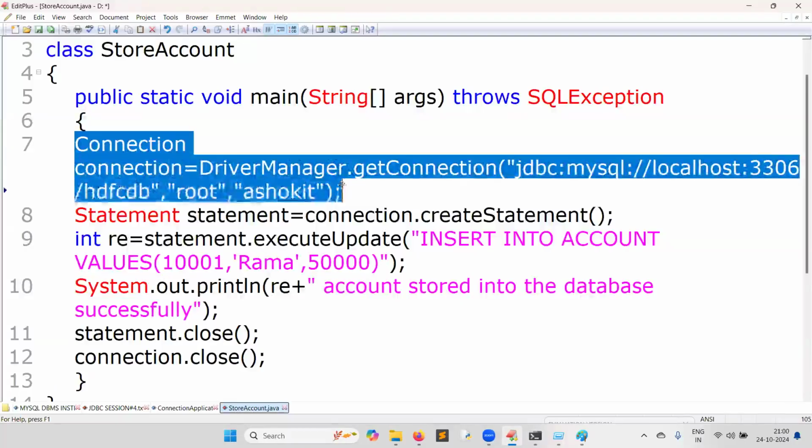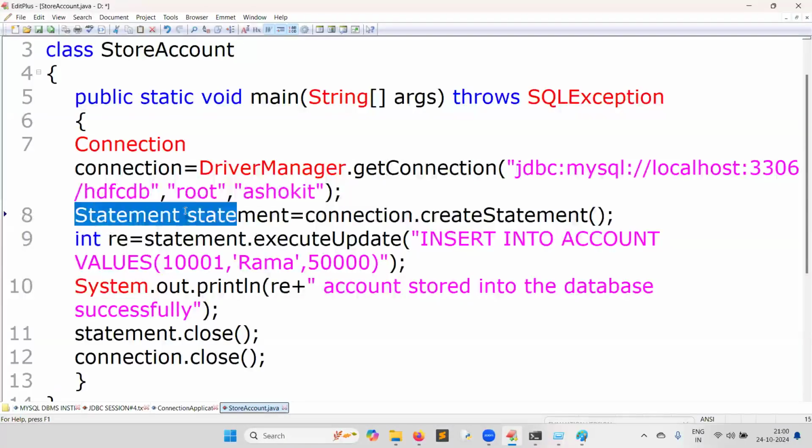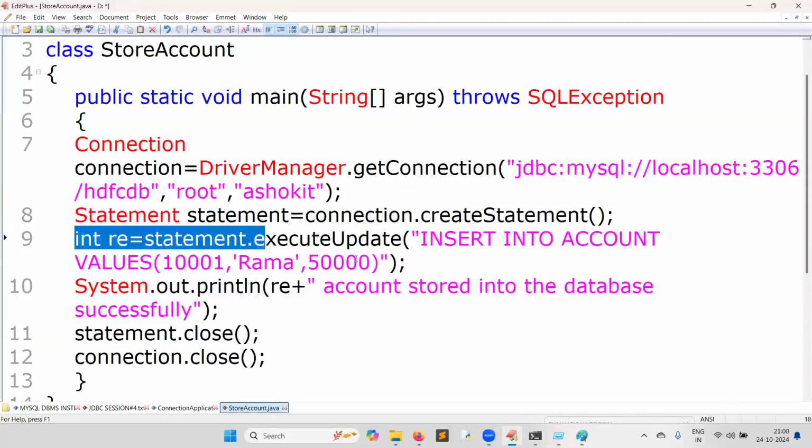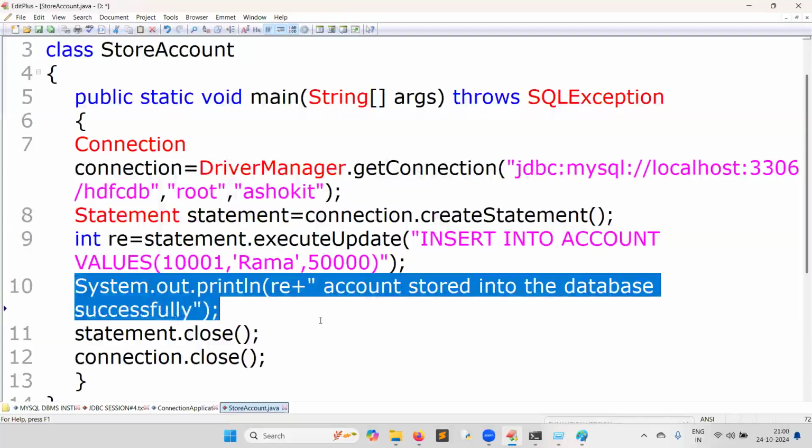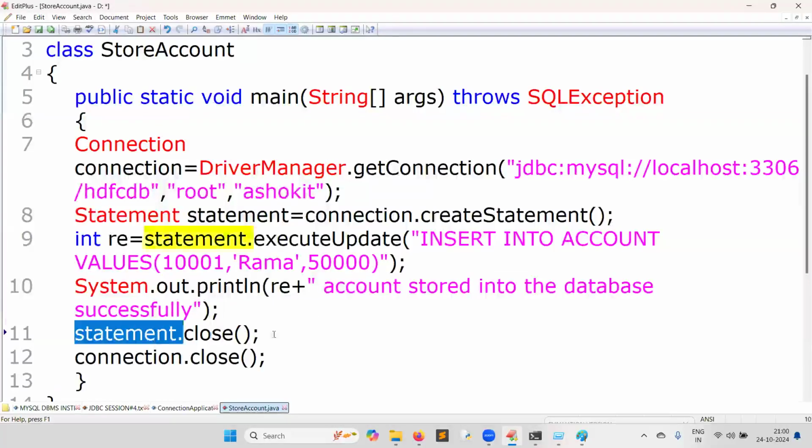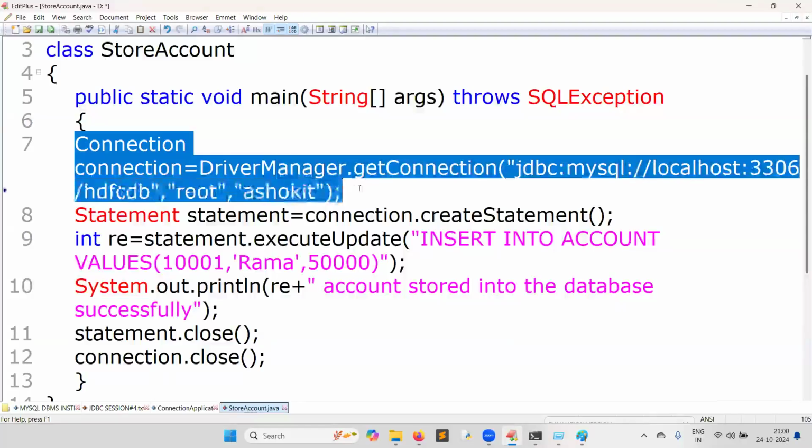7th line, requesting for connection. 8th line, creating the statement object. 9th line, submitting the SQL statement. 10th line, processing and presenting the result. 11th line, closing the statement. 12th line, closing the connection. Like this, you should be able to give the conceptual statement. Connection con is equal to DriverManager dot getConnection, not by hearting. Coding is important, but more important than that is the concept.